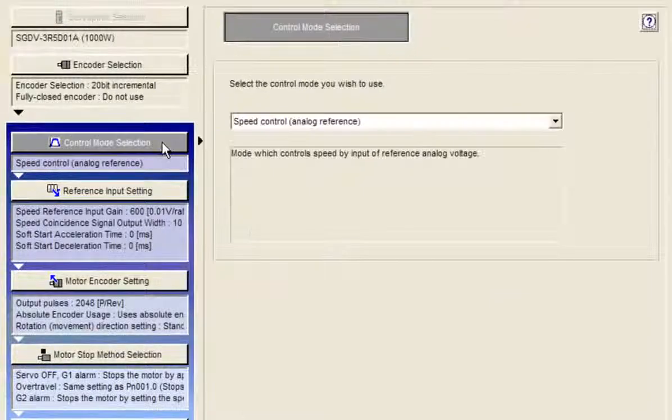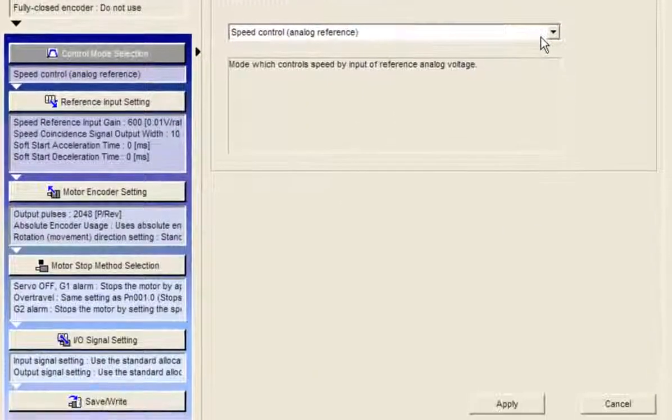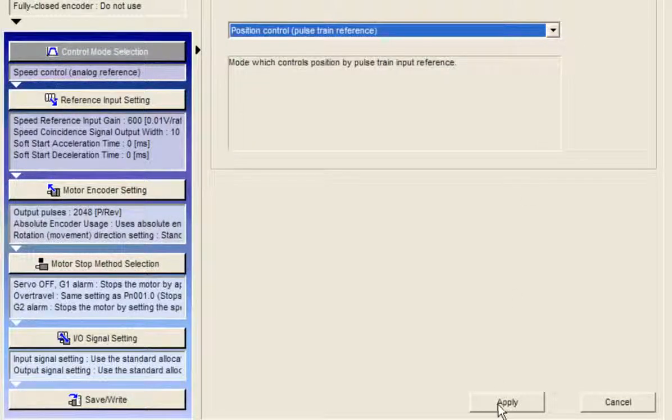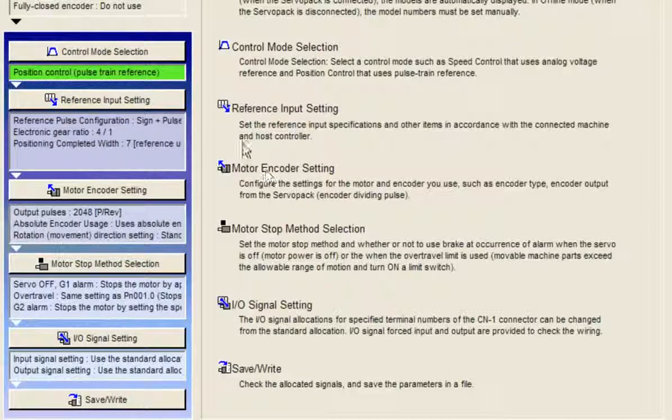First, I'll need to set the control mode to position control. So I'll click control mode and scroll here to position control, pulse train reference, hit apply. Notice when I hit apply, it shows that there's a change here with the green highlight. Next then is the reference input setting.